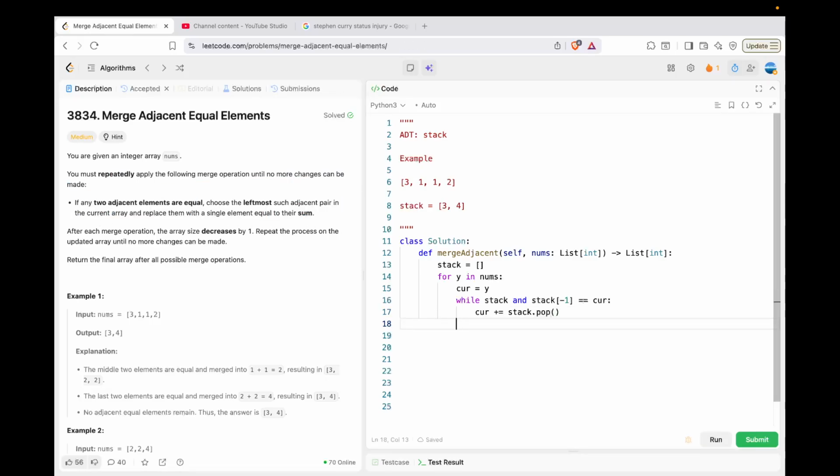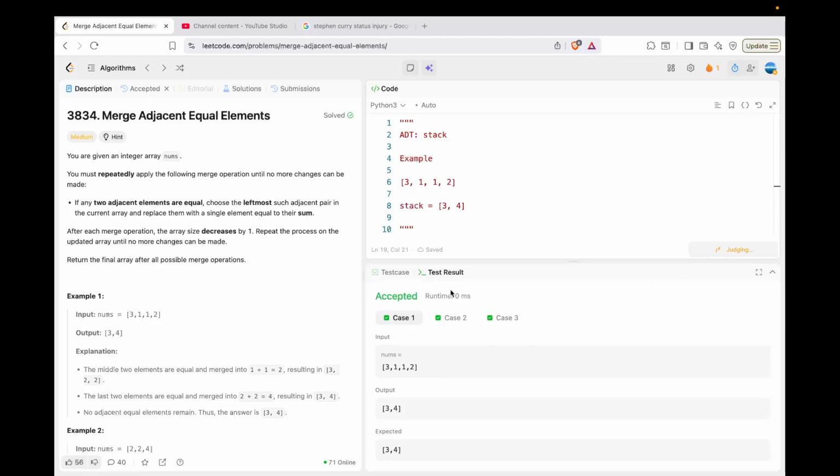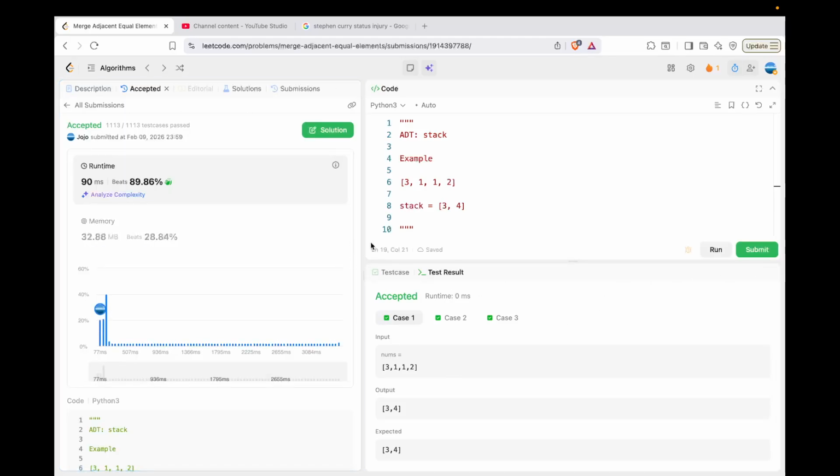Now if we exit this while loop, there are 2 scenarios. One is that the stack is empty, and the other is that the top element and the current value are not equal. In this case, we should put the current value on the stack top. Then we return the stack. So that's the full code. You can do a quick run. It passes all the cases. Now let's look at the generic case. It passes all the cases.